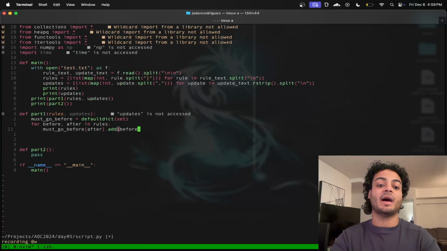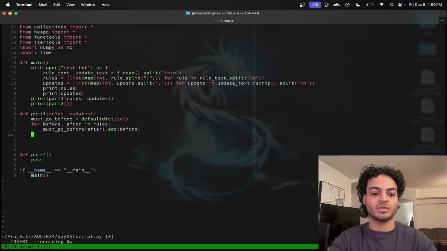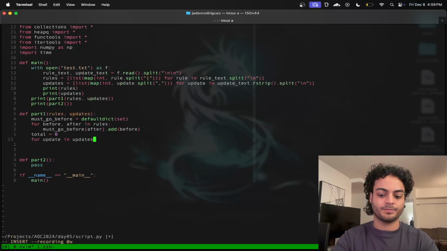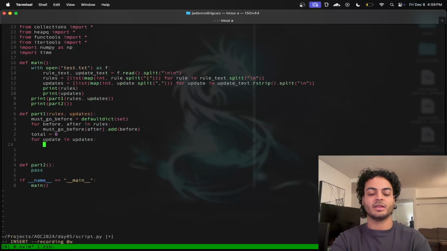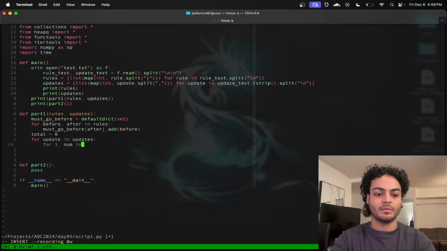So once we have our map, now we can check each update to see if it satisfies our constraints, right? So we could say, let's initialize a total to keep track of our middle number sum. And then for each update, in updates, we're going to check each number and see if all the numbers that come after it follow the rule, right? So I'm going to say for i, num in enumerate(update).